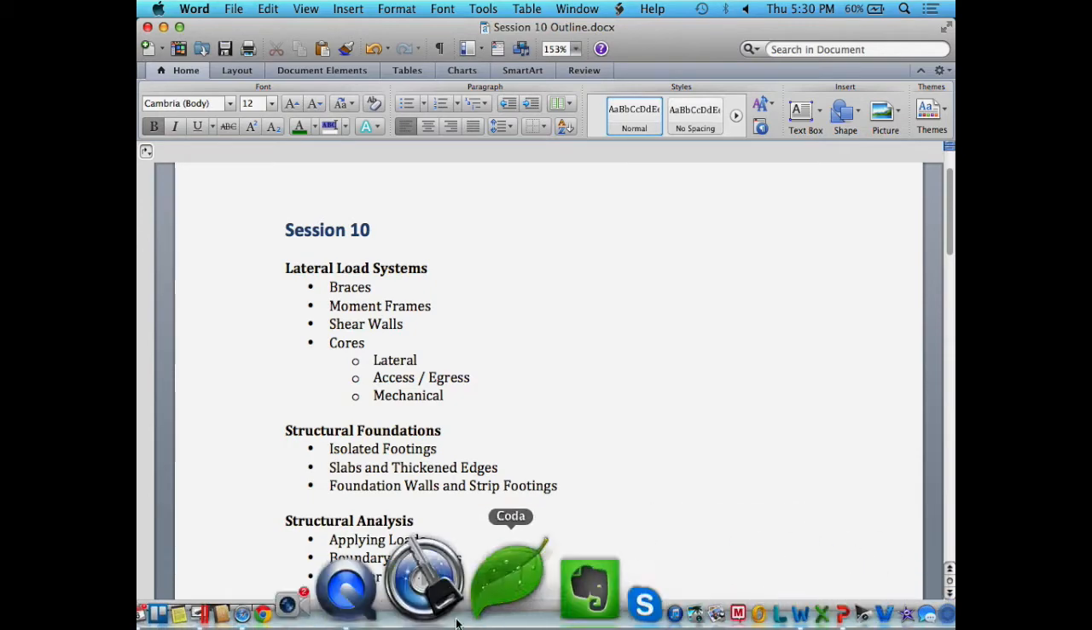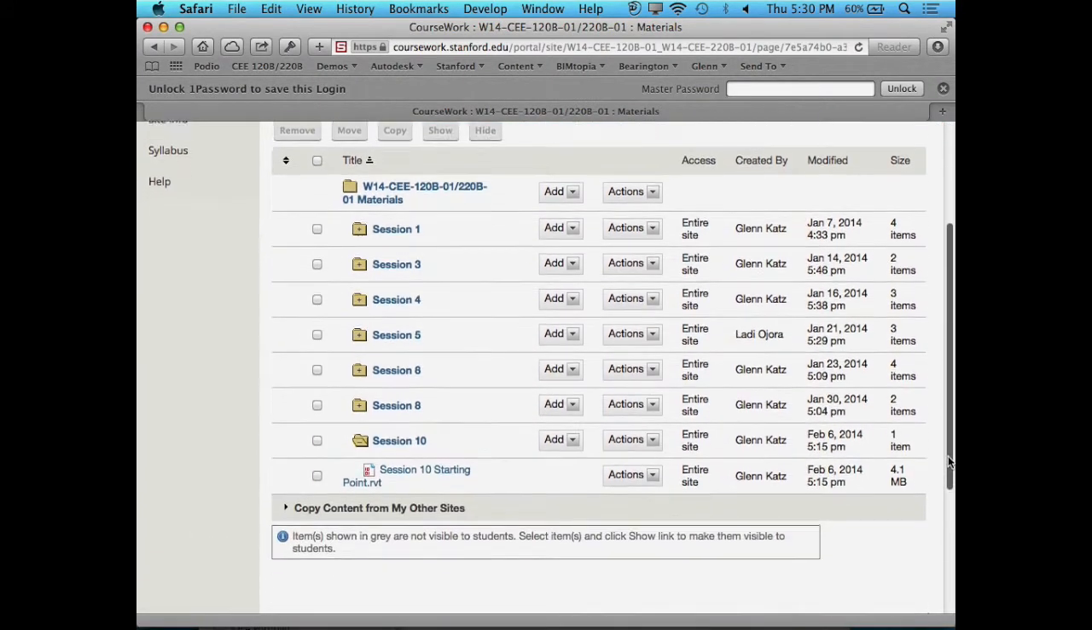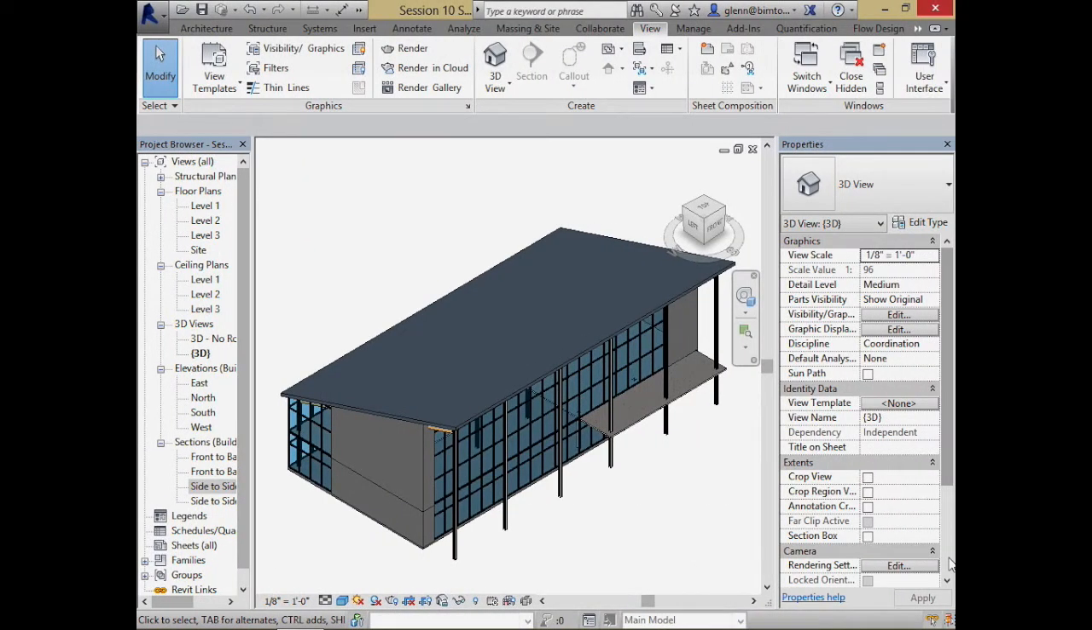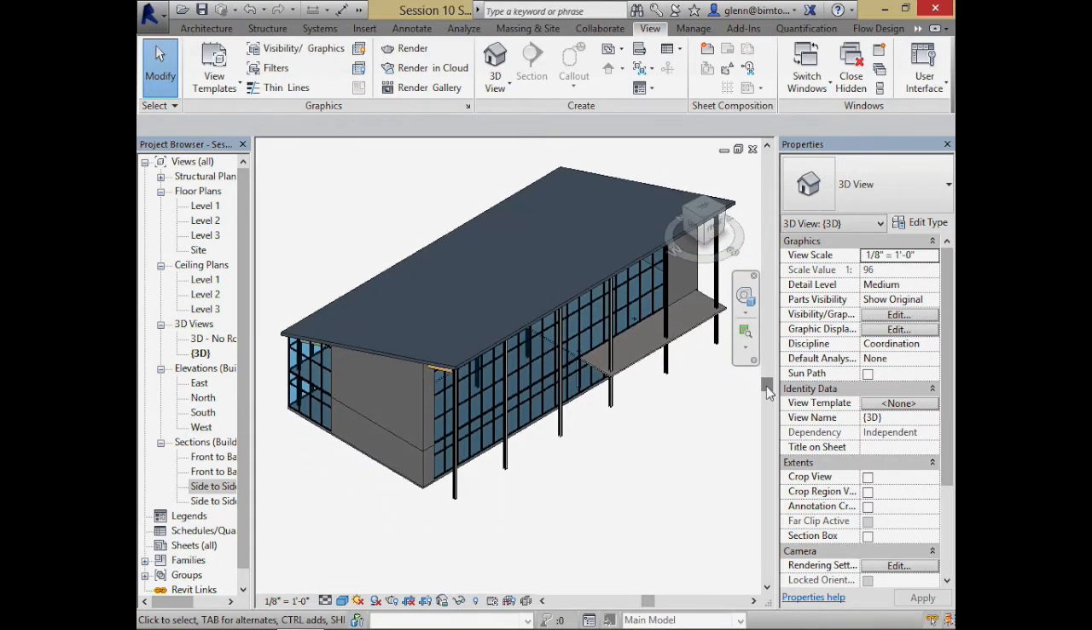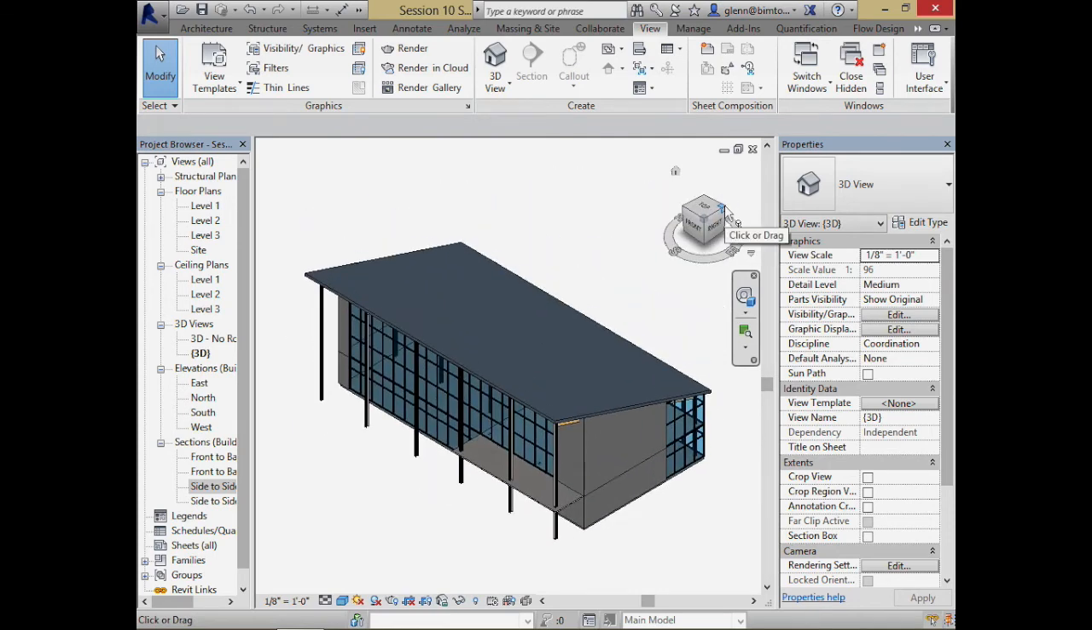Okay, to get going today, if you would like to follow along, head on out to coursework and pull down the session 10 starting point, which is an awful lot like the file we were working with last time, but I flushed it out with a little bit more structural information. So if you can download that and bring it up on your machine, I will show you what it looks like. So at some level, it looks like this.